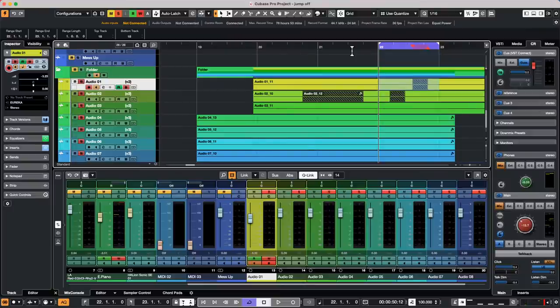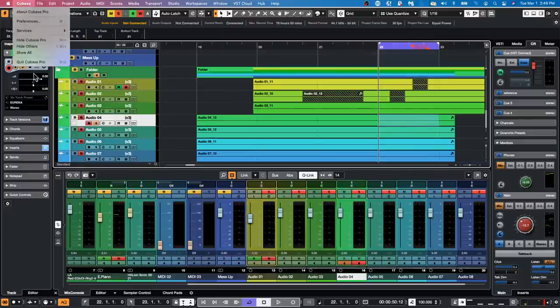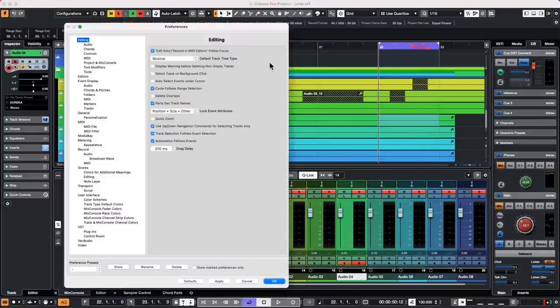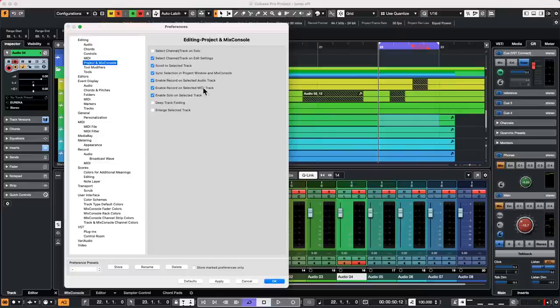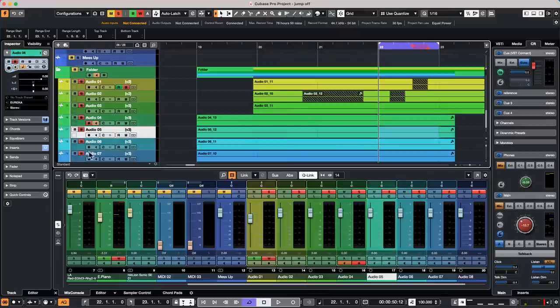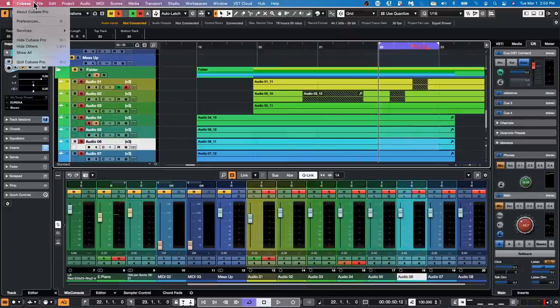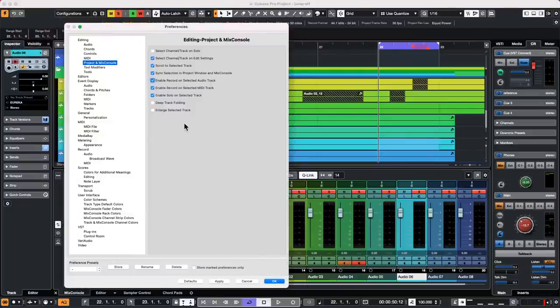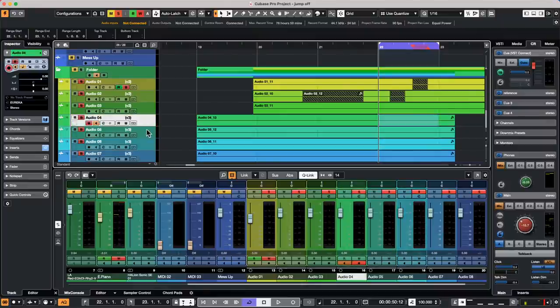All right, so we see a question: is there a command similar to Control plus Alt mute to always have the track armed to record? There are preferences where anytime a track is selected, it could be armed for record. If we go to editing, project and mix console, we could say enable record on selected tracks. If I have that turned off and I click here, the record enable status isn't turned on. But as soon as I enable that preference and hit apply, anytime I have a track selected, it could be set to arm to record.